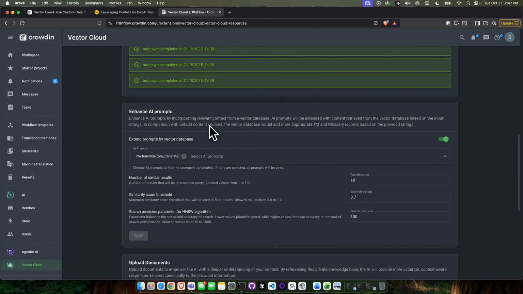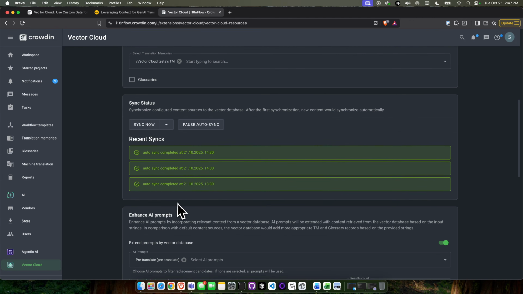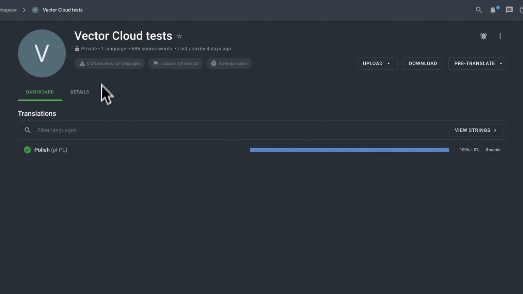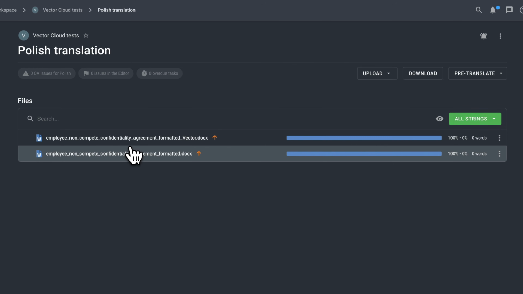And once that is done, there are two things that you have to do. Sync the database first, and then enable this for your prompt. In my case, it's just one prompt. Once you do all of this, you are basically good to go, and you can test it yourself. So I already created project from English to Polish. This file is already pre-translated using OpenAI without vector database, and this is with vector database.